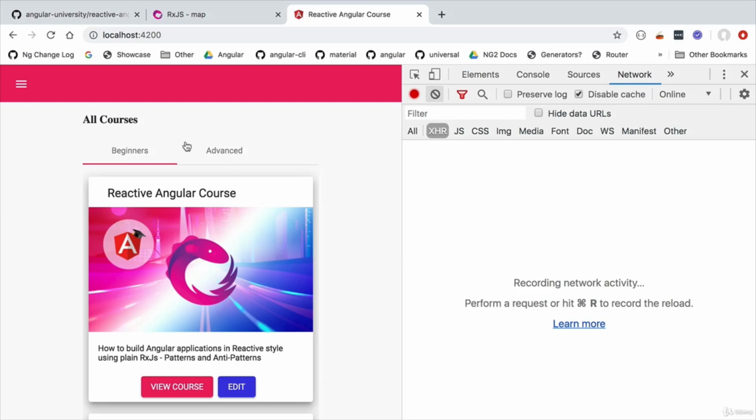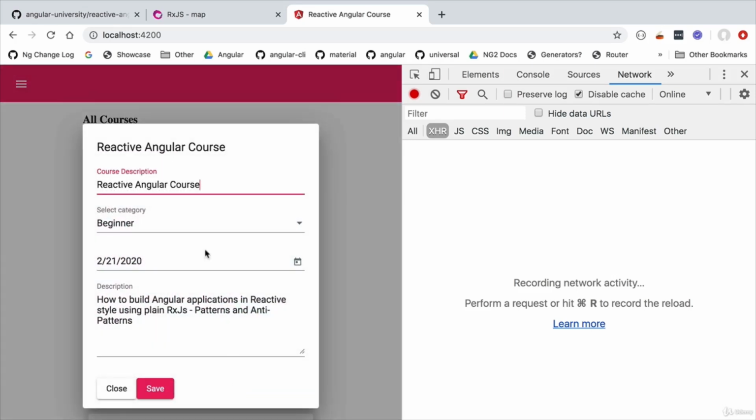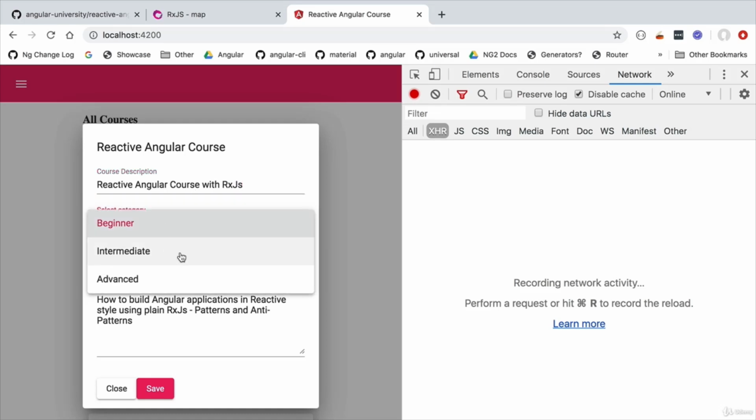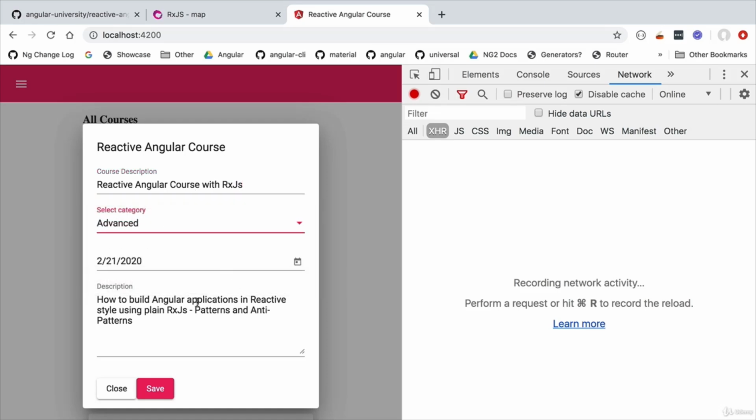We're going to switch here to a larger window so that we can see the HTTP requests. Let's click on edit course and let's change the title of the course. Let's say that it's the Reactive Angular course with RxJs, just to make it a little bit different. Let's also change the category of the course from beginner to advanced, and let's click on save and keep an eye on the network tab.